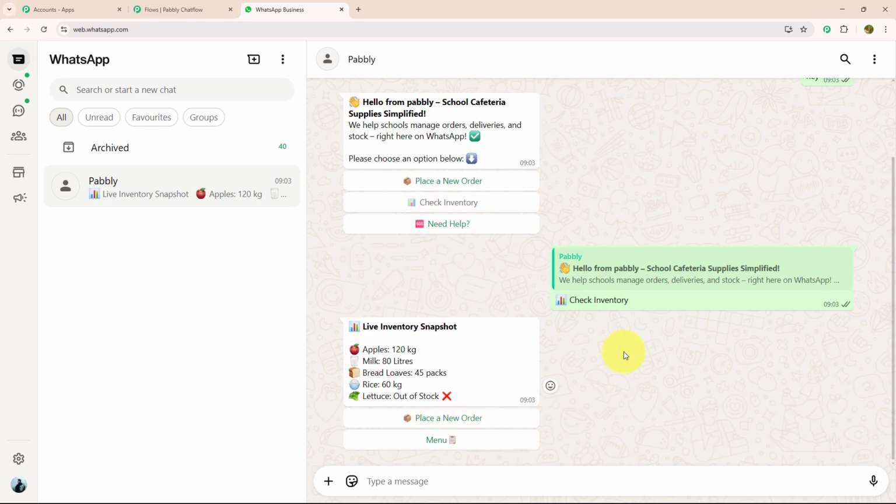As soon as I selected check inventory, I got a message about the live inventory in which they have mentioned all the suppliers, and with that they have given me 2 action buttons: place a new order and menu. Let's click on place a new order.